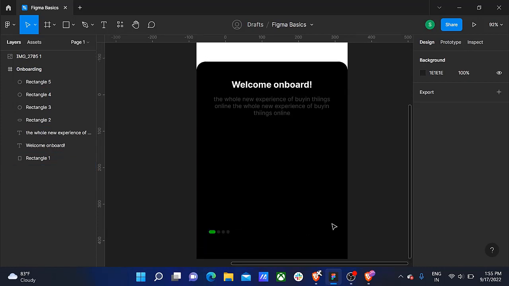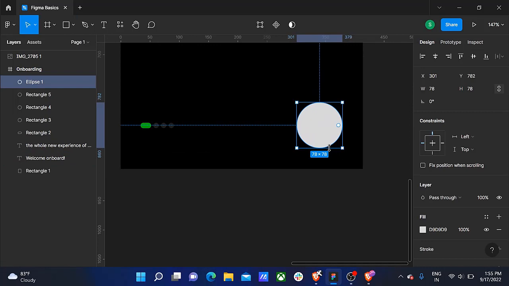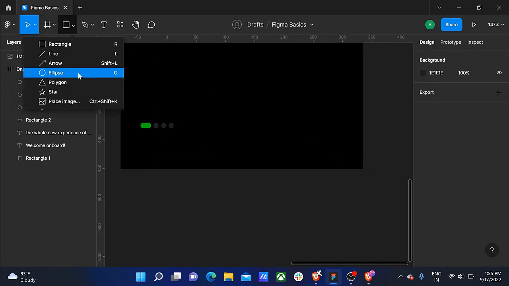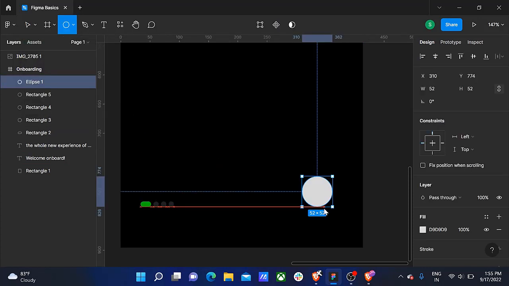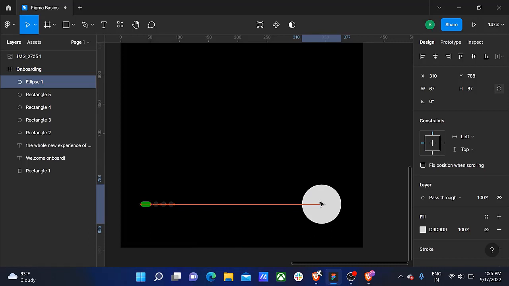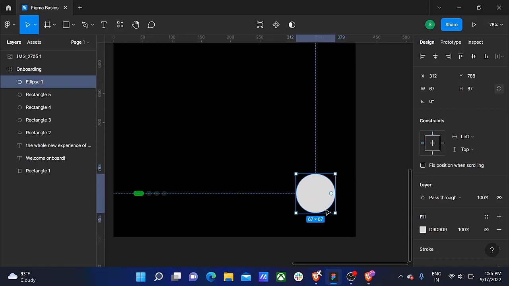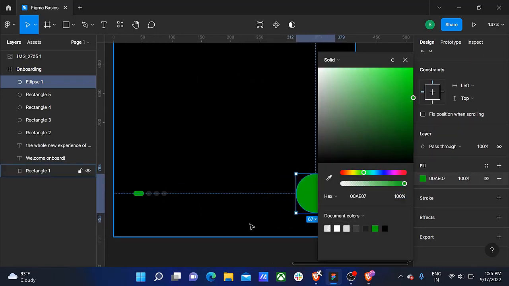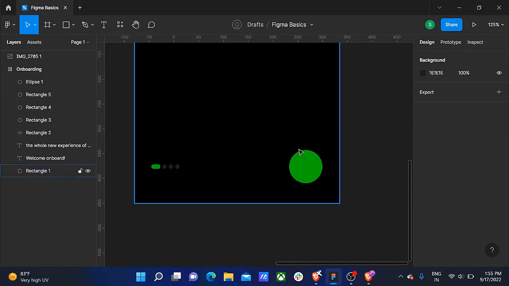Right now we need a button. So what we will do is, we'll just make a shape again. Right now I'm choosing an ellipse actually. So you can either do it from the drop down, or you can just press O and you will have your ellipse here. I'll just place it here, making sure it is well aligned with the elements on the top. Okay, so I want this to be green as well, and I need an icon here which may be an arrow.